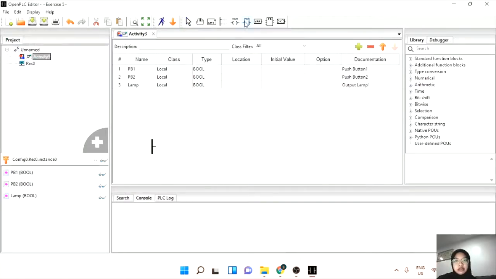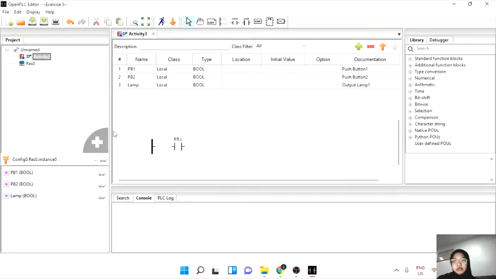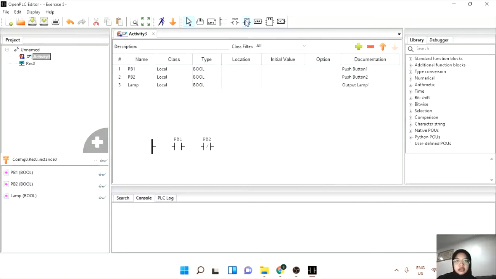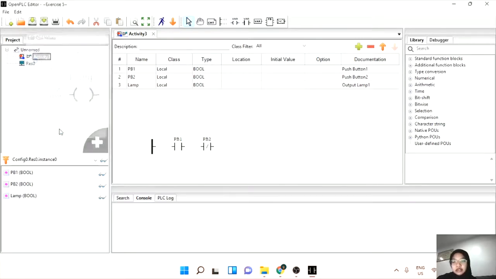And then we need to add PB1, select the variable PB1, and then PB2, which is negative, variable PB2, and the last one we have lamp, which is the coil, variable is lamp, and then we need to end it with the right power rail. So we move it here, and then we connect the circuit.